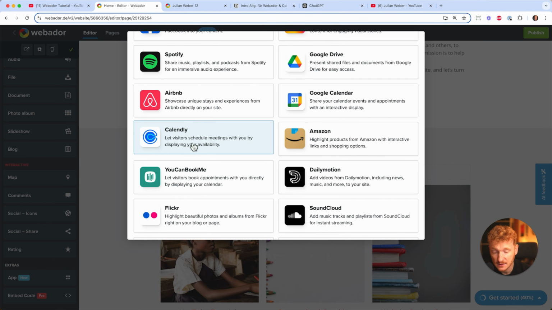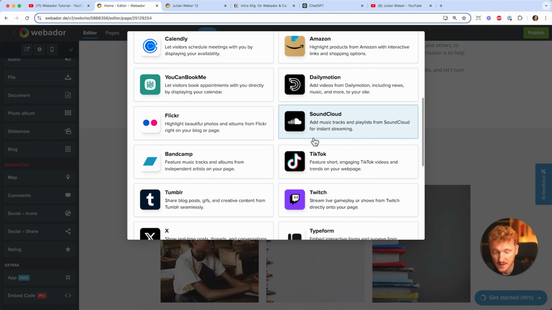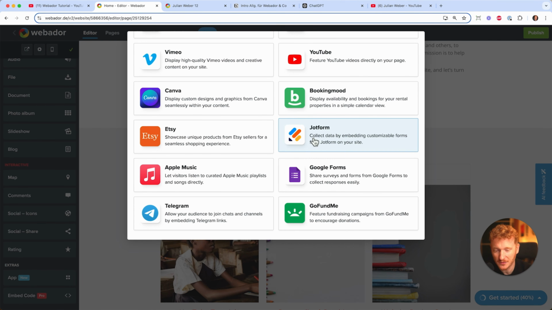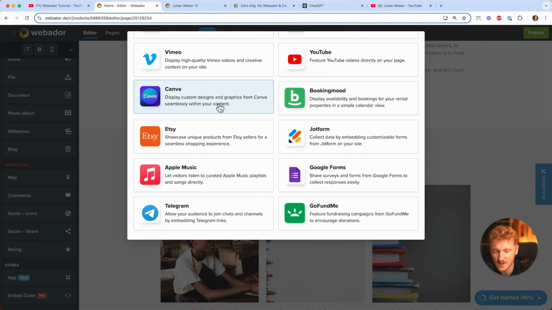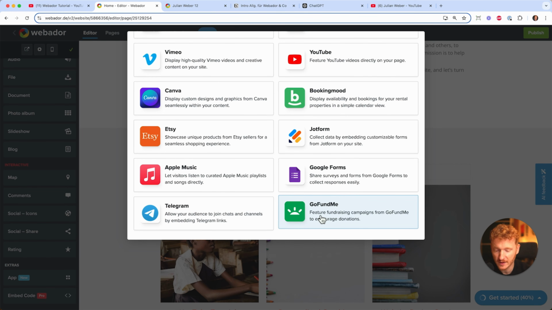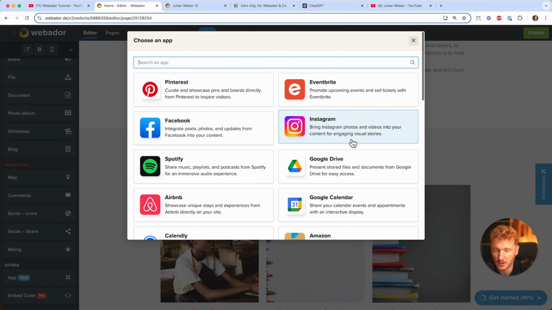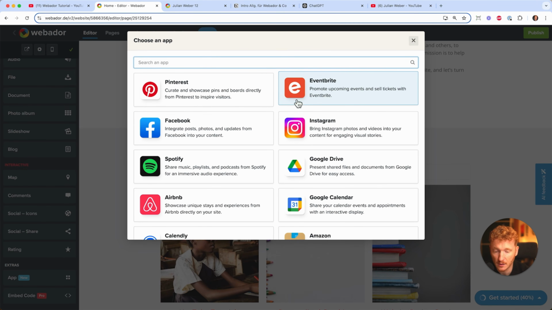You have Calendly for bookings, or SoundCloud, Amazon. So all major software companies are here, all major platforms like Canva, YouTube, or even GoFundMe. So if you have a fundraiser, you can also use GoFundMe and put it on your homepage. And this is pretty cool that you have all these options with Webador now. And so you can really extend the functionality of your website by using all these apps.